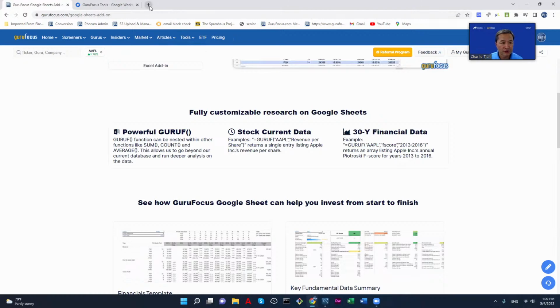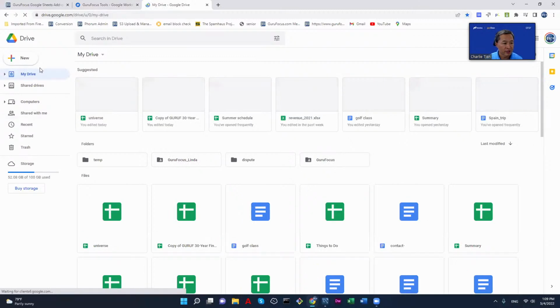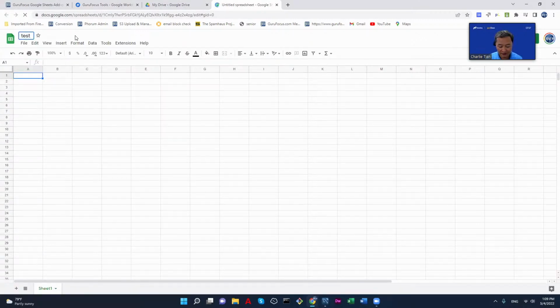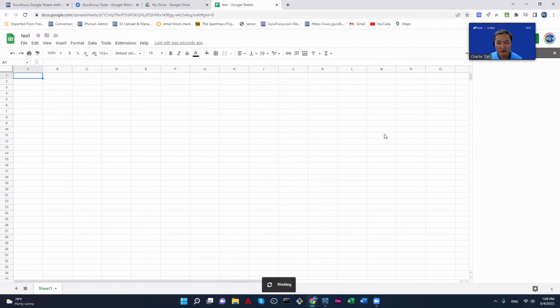Actually, the way to use it should be quite simple. You can come to Google Sheets and create a new Google Sheet. Just give it a name, test, for instance. Now the difference is that if you click on this Extensions menu under Google Sheets, you can see that GuruFocus tools is here, because you installed the add-on. And once you install it, you can open the sidebar.